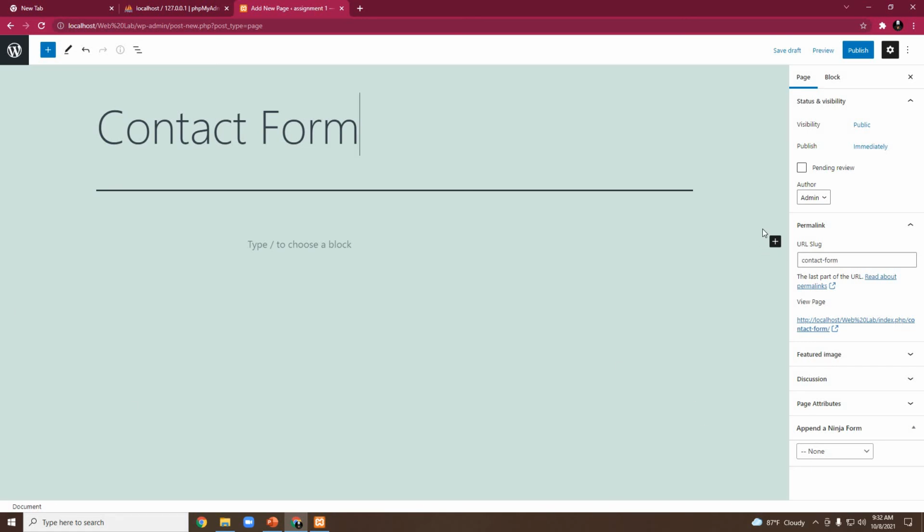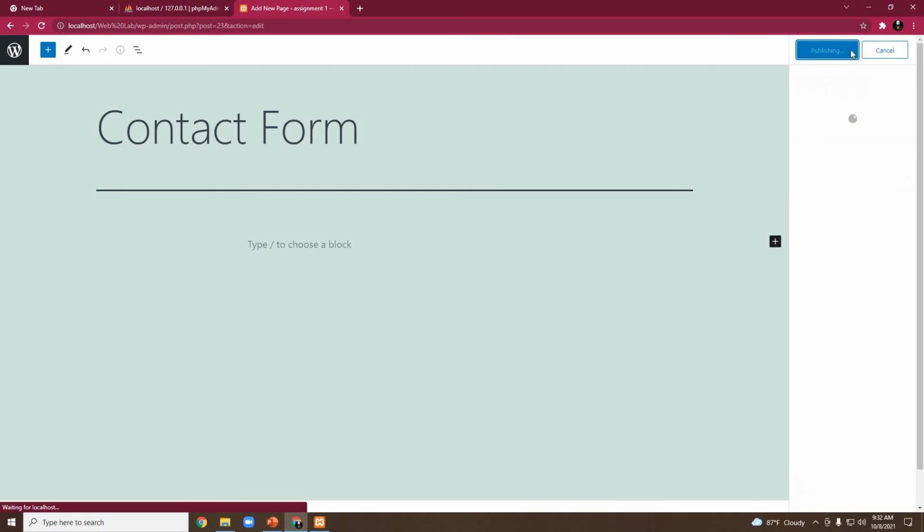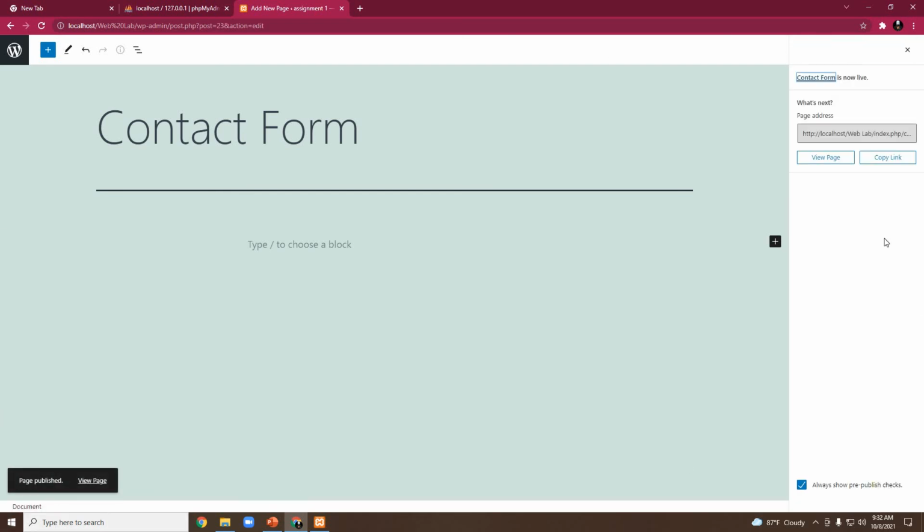So as we can see here, the append Ninja Form. If we select one, then it will be our form. Then at the top we can see publish. If we click on publish, the form will be published in our page, and here we get the option of view page.